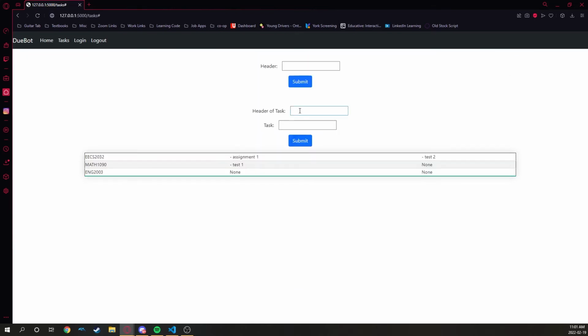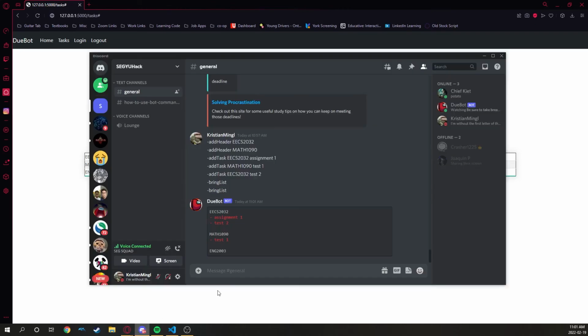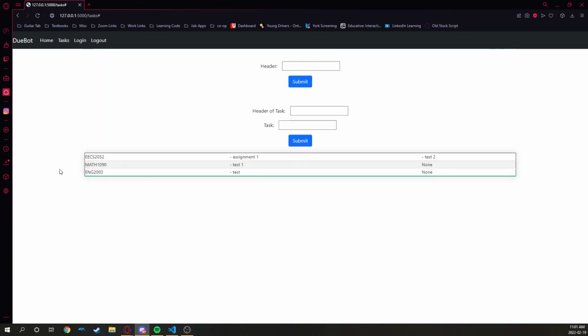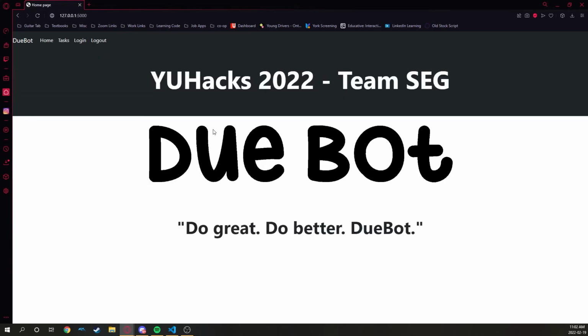And say we wanted to add a new task in the website, we'll simply select our header that we wish to add the task to, and we add our task, submit, it's automatically added here, and then we can go ahead and use our bring list command to bring it down, and our task is now added. And now let's say we're done, we can just simply go ahead and click the logout button, and it takes us back to the menu screen.